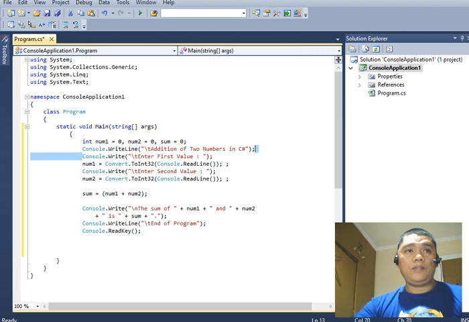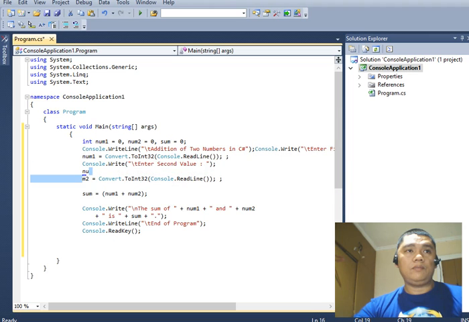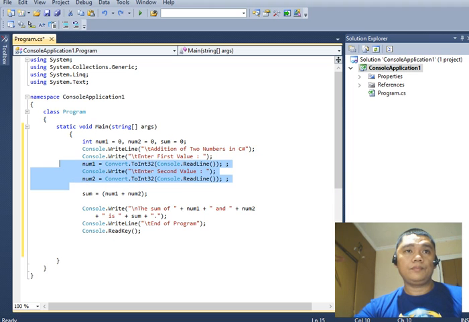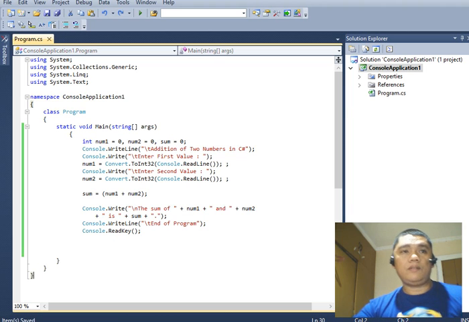The next step, we have here the title of our program, addition of two numbers in C#. And then this portion of the code is input. And then this one is the processing by the use of the assignment to variable sum, and then we have here the display. The next step is to save our work. After we save our work, we try to run our program.